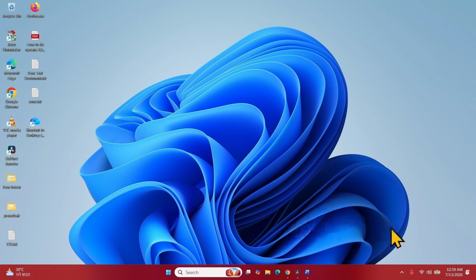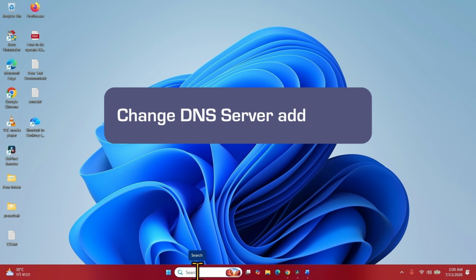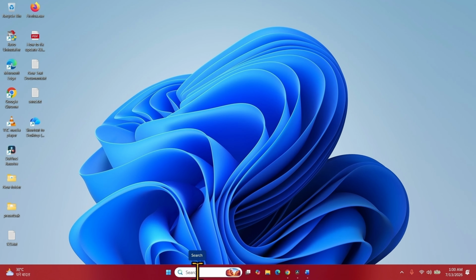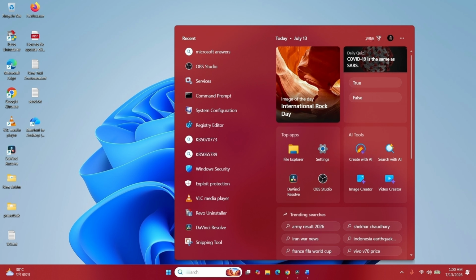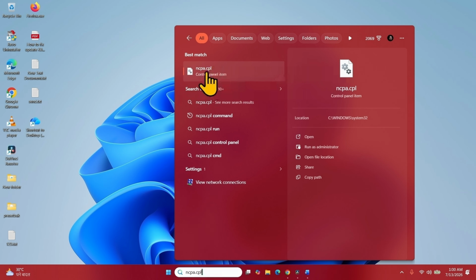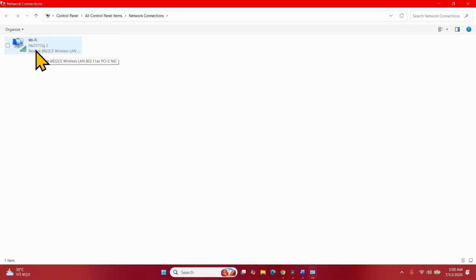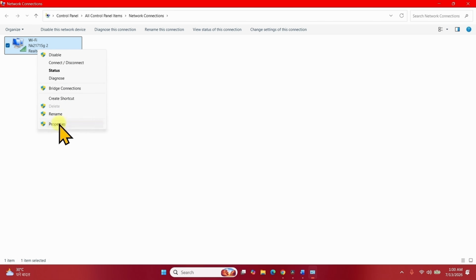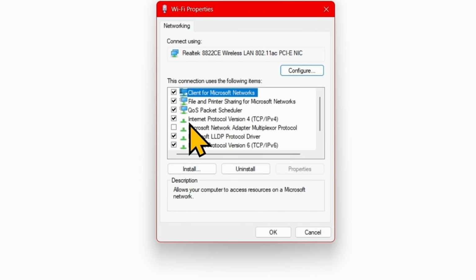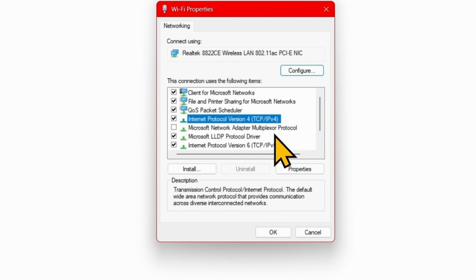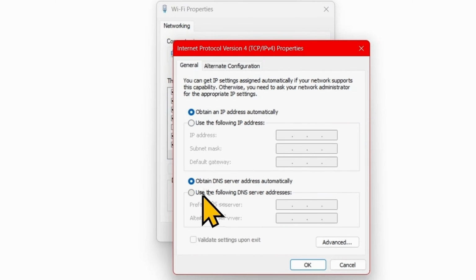The next method you can try is change DNS server addresses. For this, click on search, type ncpa.cpl, click on the result. On this window, right click on the adapter and select properties. Select the option Internet Protocol version 4 TCP/IPv4 and click on properties. Check this option, use the following DNS server addresses.